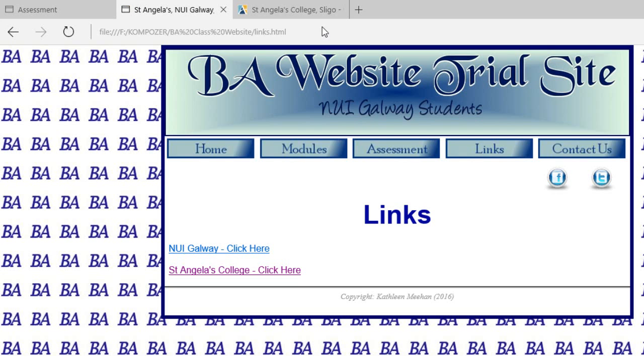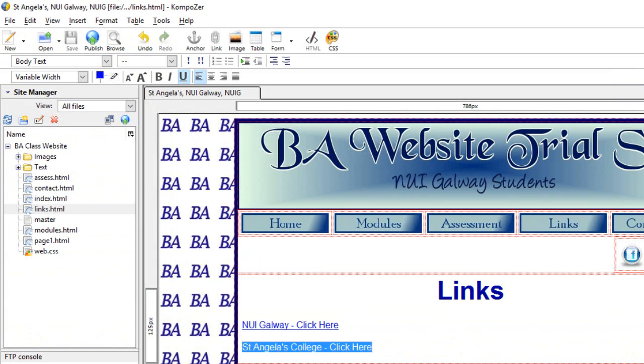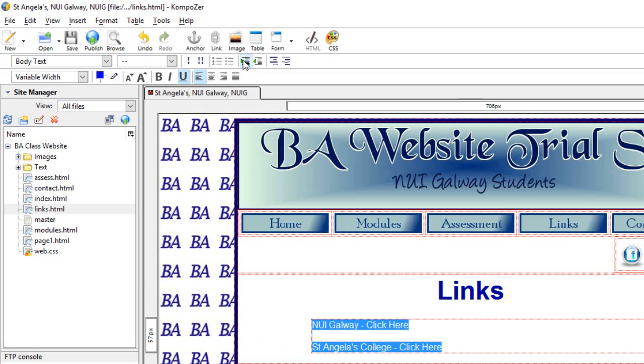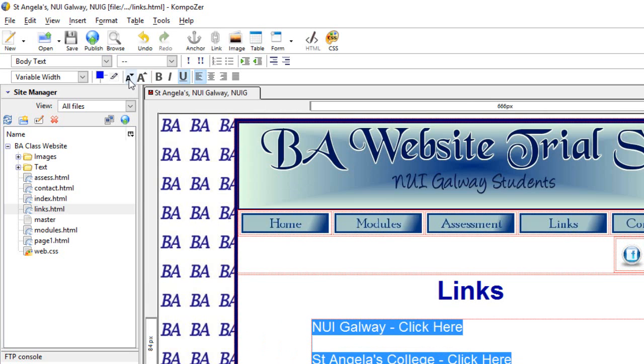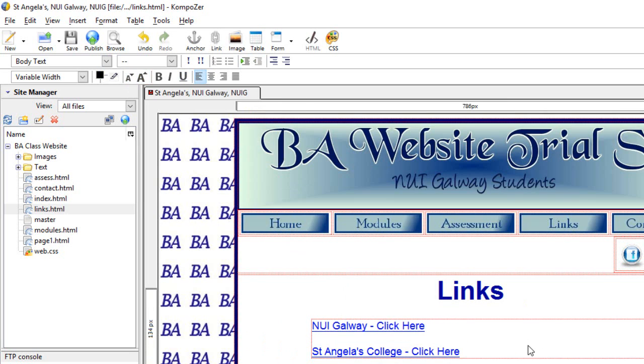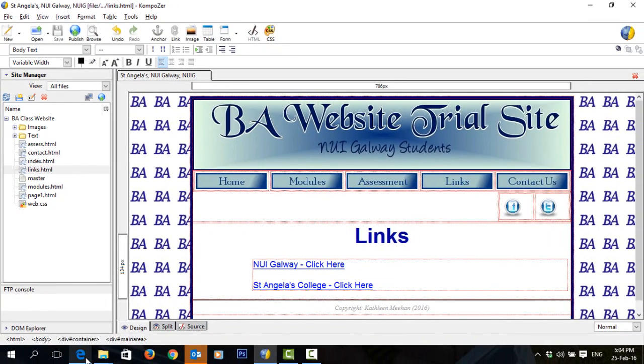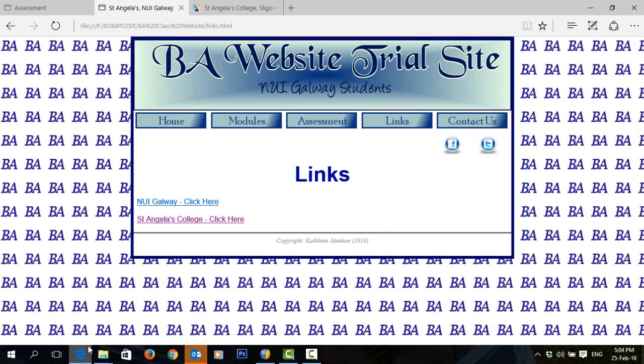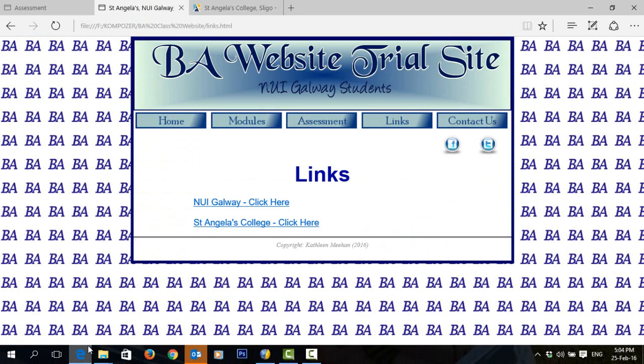Okay, I'm going to go back to KompoZer, and for no other reason, but I just think it's going to look better, I'm going to identify these two lines, and I'm going to click on Increase Indent just to pull it in a little bit, and I might even increase the actual text if that's a bit too much. I just think it looks a little bit better. I'm going to save that. Again, let's go back out to the browser to see what it looks like now. I shall update this. Yeah, I actually think that looks slightly better. And that is how to put links in and for them to open up into a new page using URLs as the linking objects.